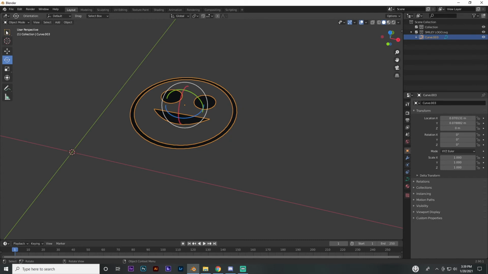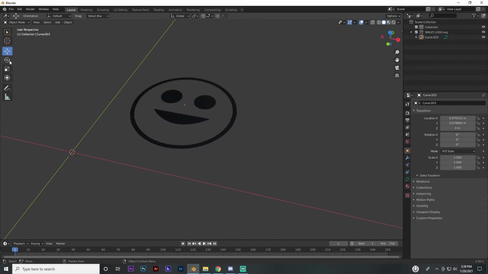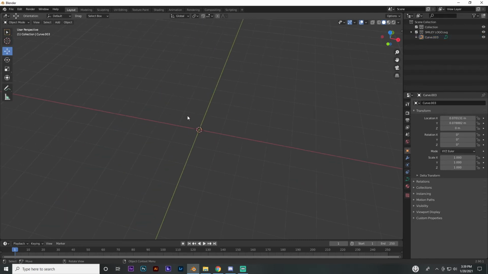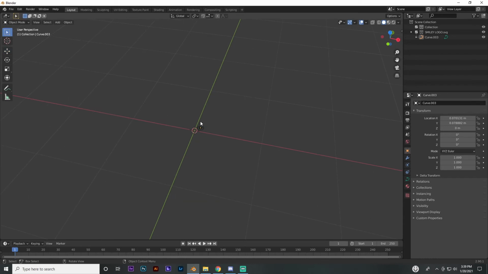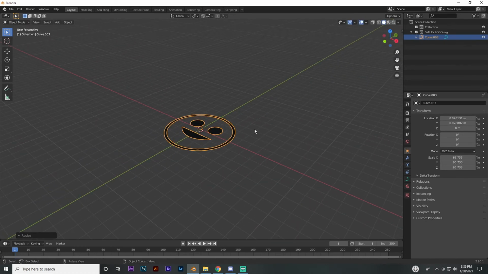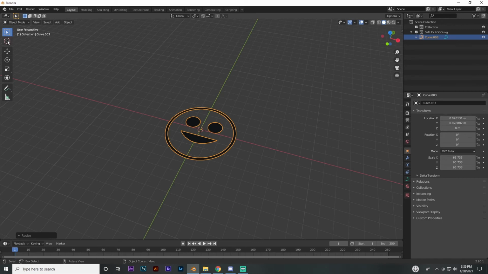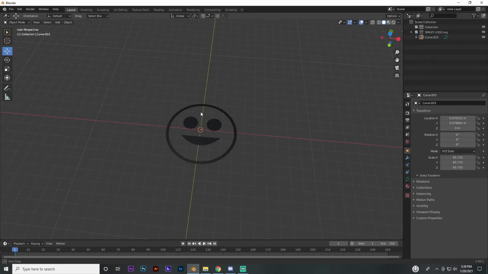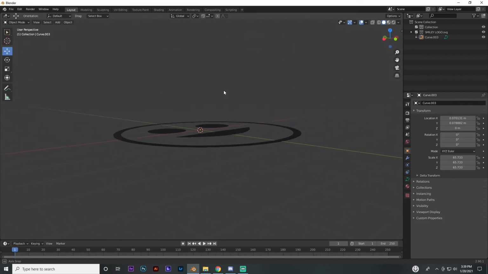So now we can take that. I'm going to zoom out a little bit. I'm going to make sure that's selected. I'm going to press S on my keyboard and just scale that thing up so it can actually be visible in our normal view here. And there you go. That's how you get a logo into Blender.